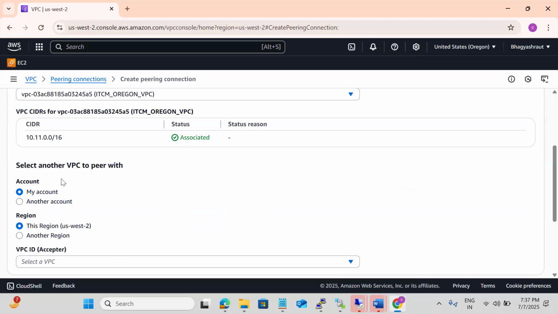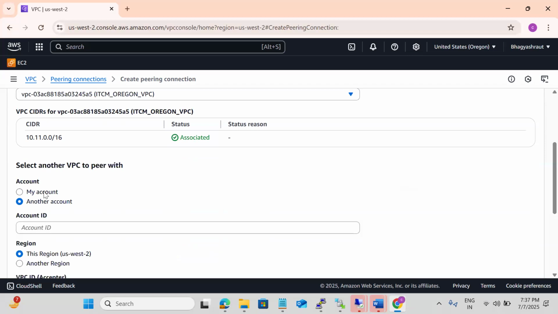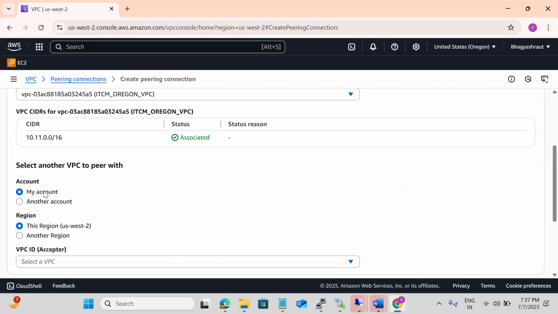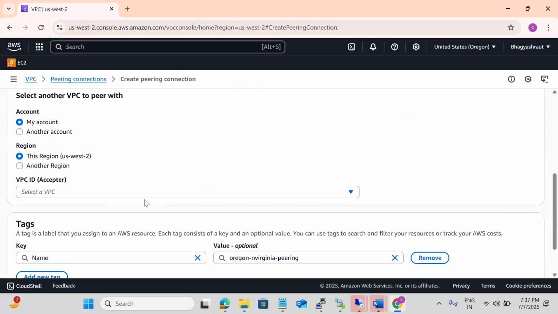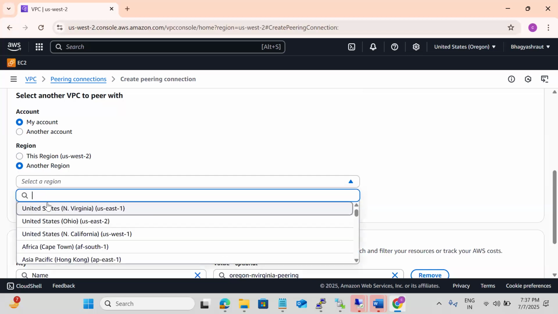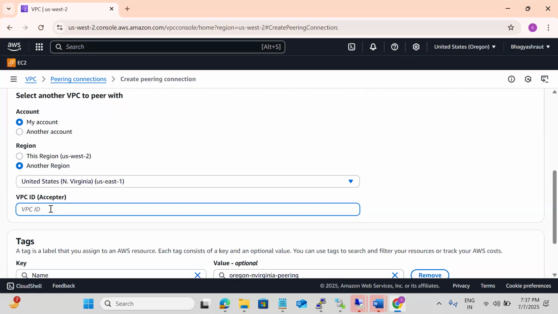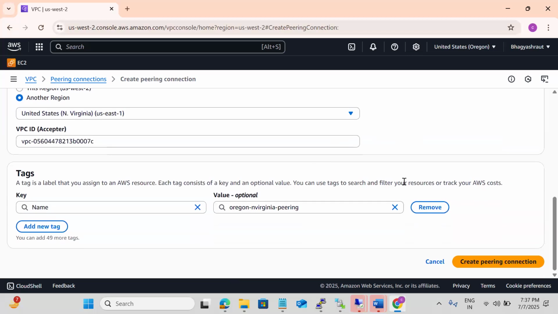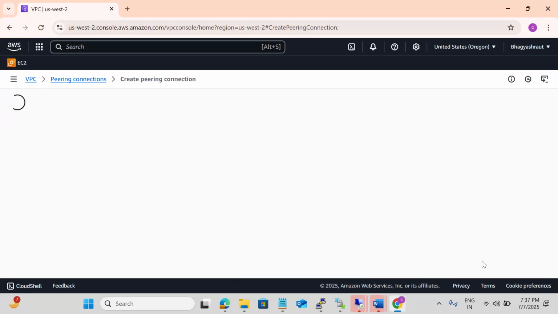Same account. If it is another account, then you go to that other account and give the account ID, but in this case it's the same account. Then same region or another region? Another region. That region is North Virginia. Then we need to give that VPC ID, and optionally we can add tags.